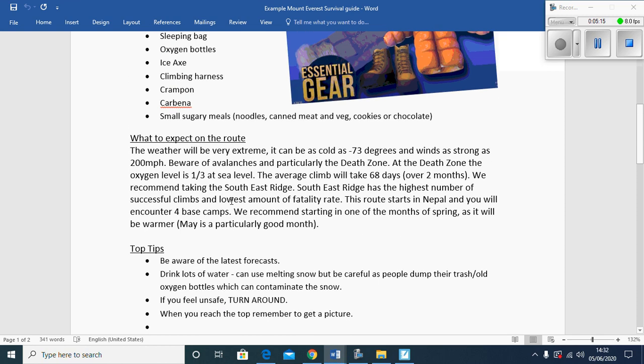Now, giving you some top tips. Be aware of the forecast, drink lots of water. You can use melting snow but be careful, as people dump their trash or old oxygen bottles, which can contaminate the snow. If you feel unsafe, turn around, and when you reach the top, remember to get a picture.